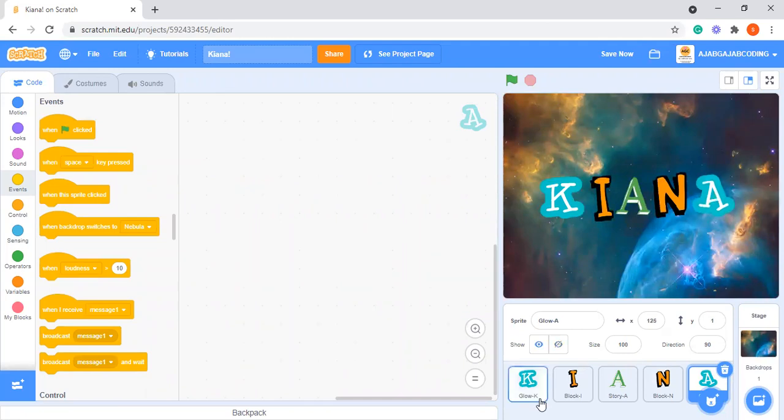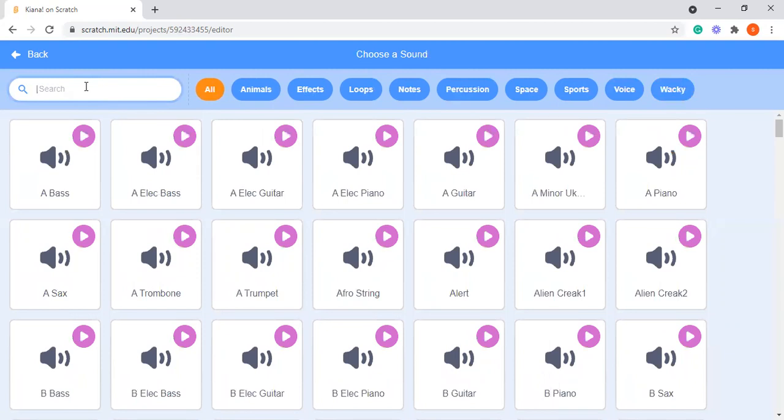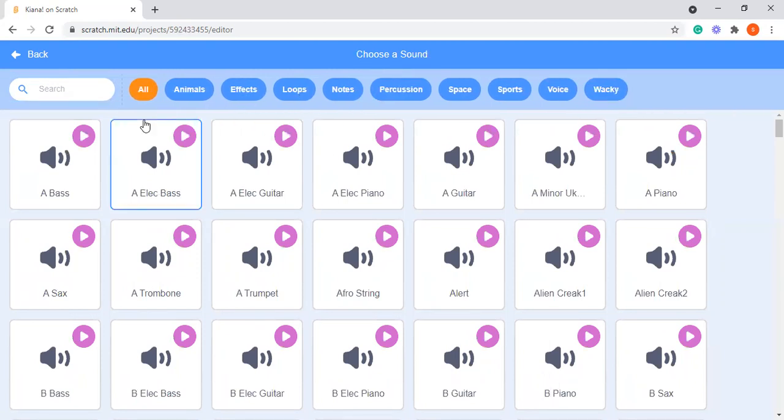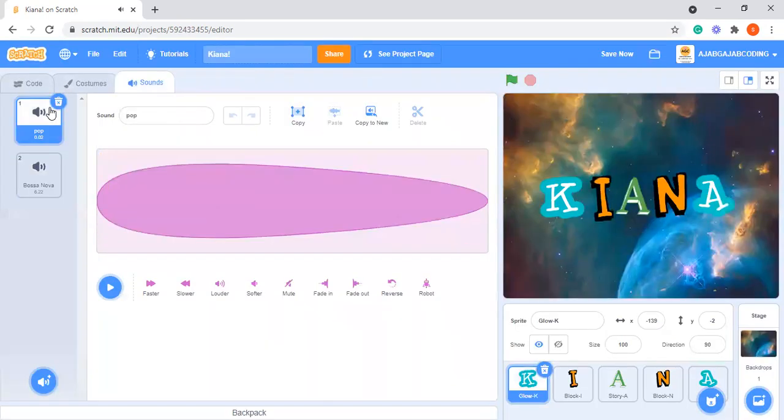Now let's get coding. For the K, first we will start with a when clicked block. Now go to sounds and we will add this sound. We will go to loops and there is a sound called bossa nova. Let's add it. I really like this.